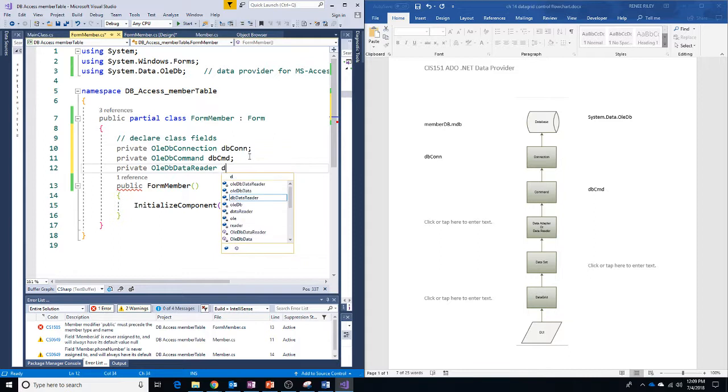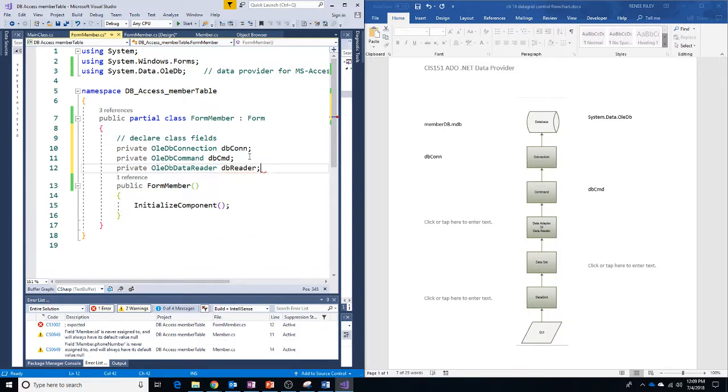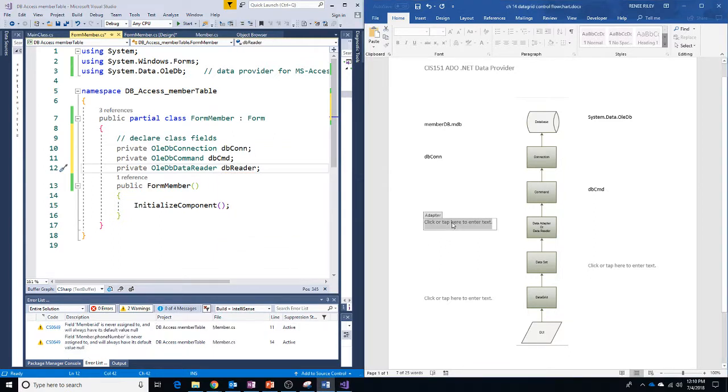And we want to name this DB reader. I'm going to put that here on our flowchart. Now, our reader is going to control what data is accessed from the database so that we can decide how we want to use it. We may access that data by using a data set or a data grid. We can also access it directly. So let's see how we're going to do it this time.